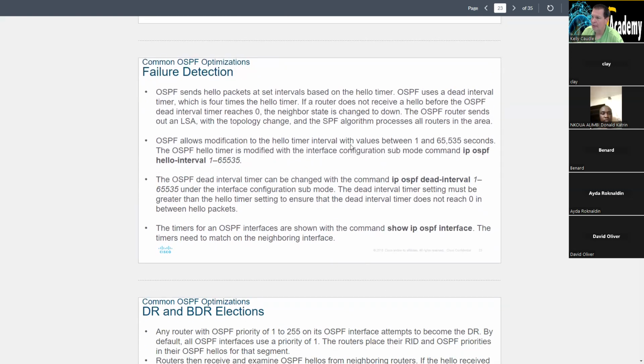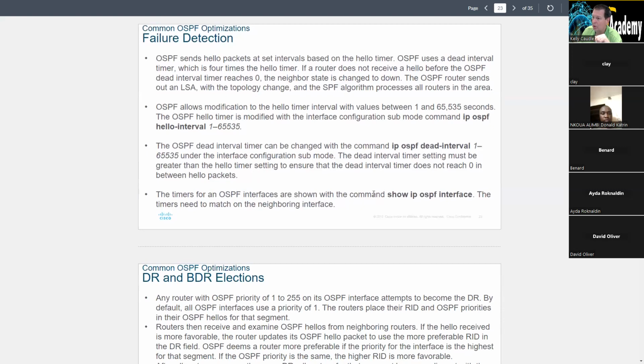Other things here are changing the hello timers and dead interval. Just remember, if you change your hello interval, you should make your dead interval 3 times the hello. Make sure that if you change it on one, you change it on all. Otherwise, you will break your neighbor relationships. If you want to see what the timers are, do show ip ospf interface.